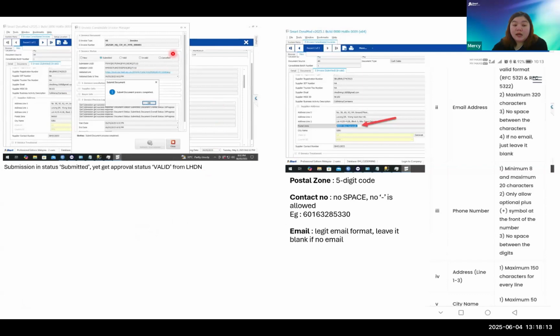Next, if let's say you see that the status is submitted, it means that you already submitted the document to the LHDN, but you still yet get the approval status from the LHDN, so you just need to wait. Actually, in our system we also will help you to get the status every 10 minutes. So every 10 minutes the system will help you to retry and connect to the LHDN to get your status. So actually this one you also no need to do anything.